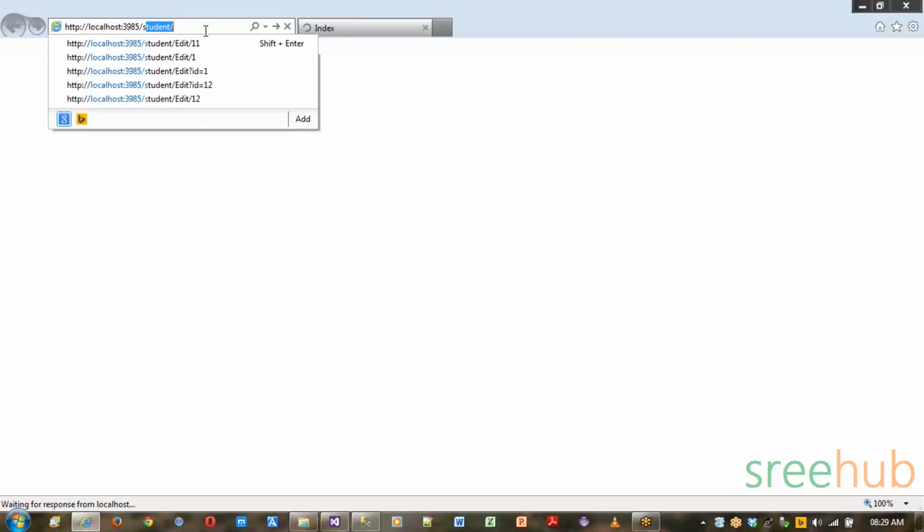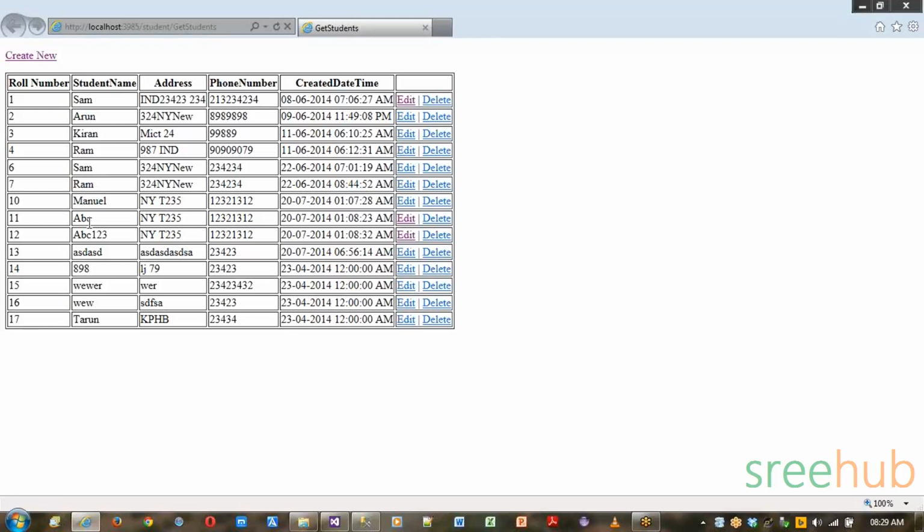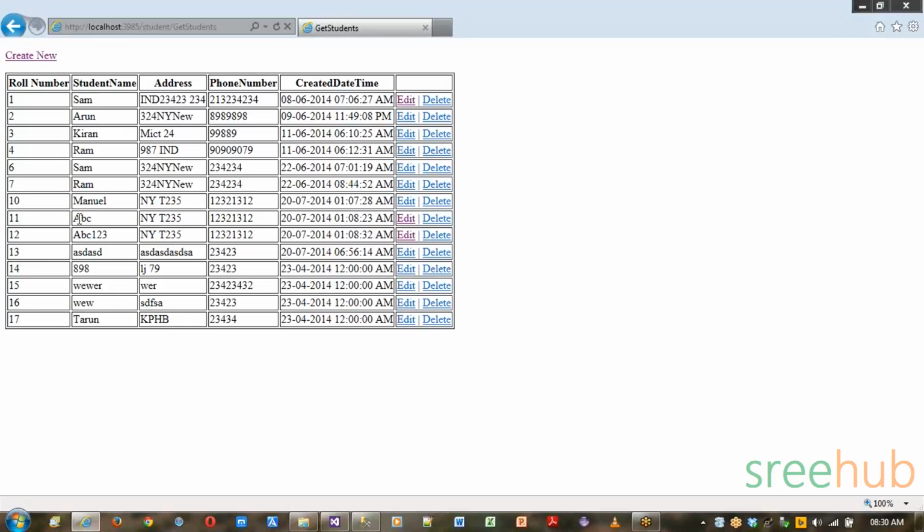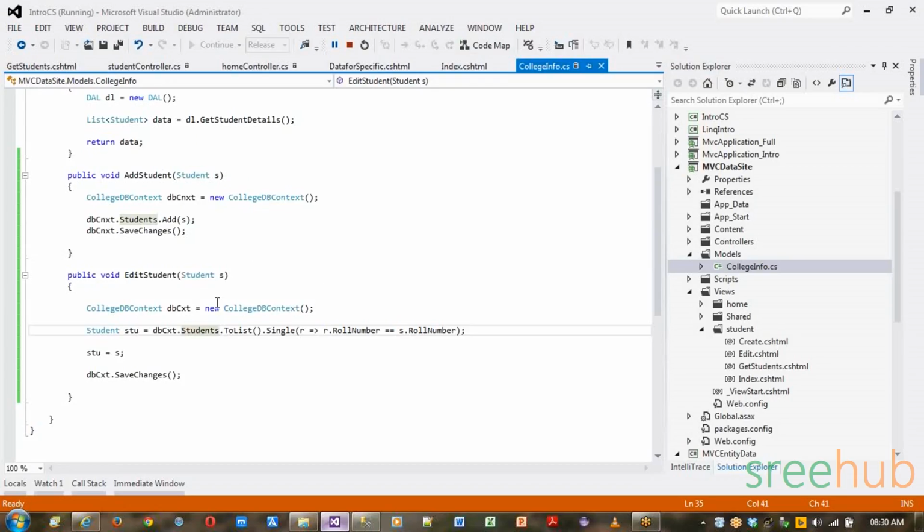So let me go to students, which will take me to index. Let's go to ABC here and click on edit. Let's say I want to edit this ABC. Let me put some name here. So I'm putting it as name. Click on save. When I click on save, it didn't edit. So let me put a breakpoint here.